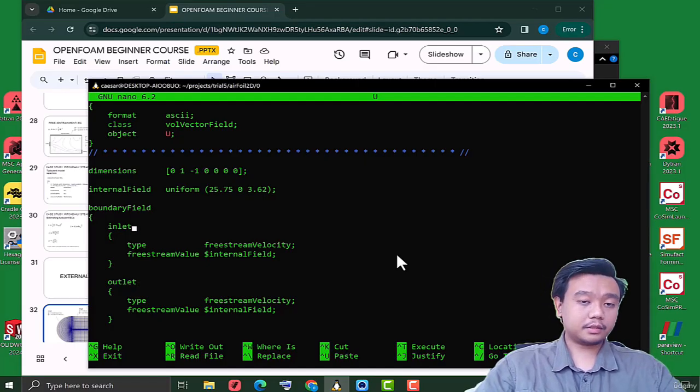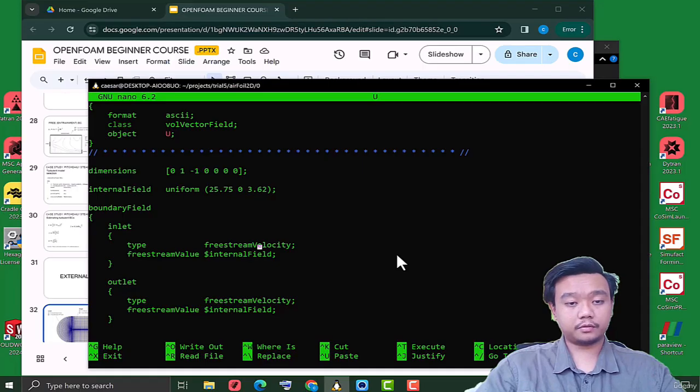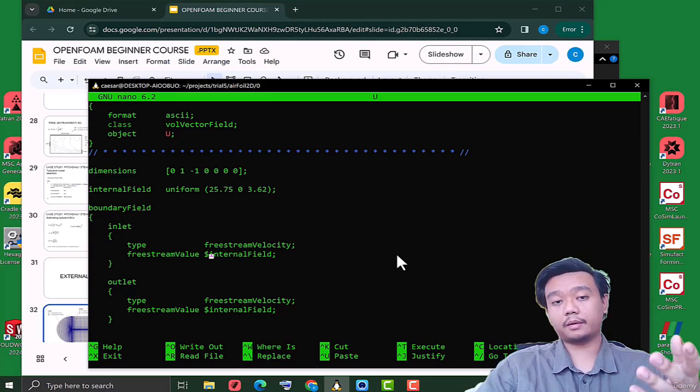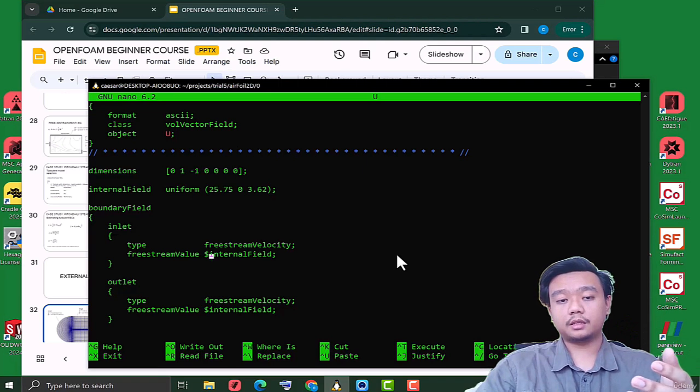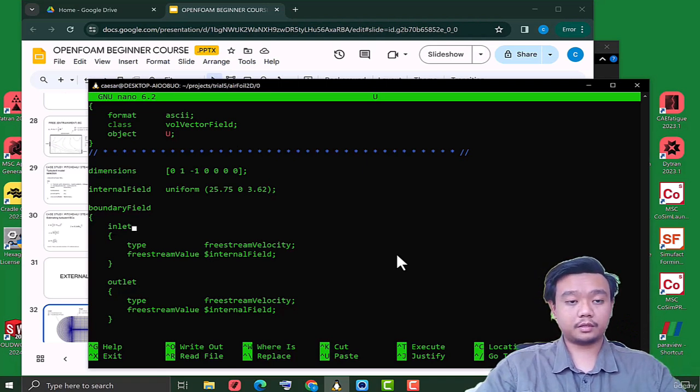And the other interesting thing here is we can use the value of the internal field as the input for the inlet and outlet value. So we use the $ sign here, which means that we are calling the parameter from the other inputs. Let's say this internal field, so we will input this uniform value, etc., into this field. So that is the function of the $ sign.